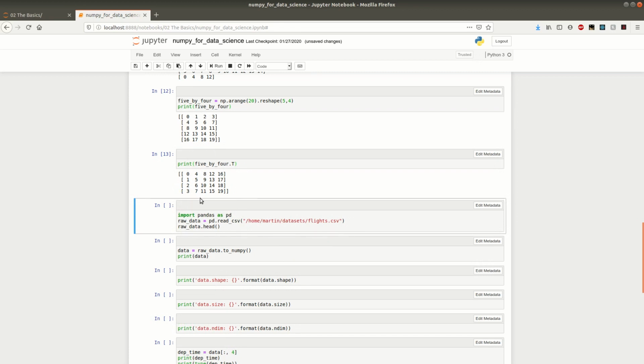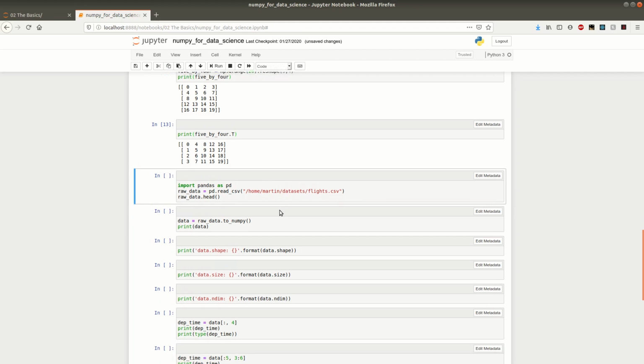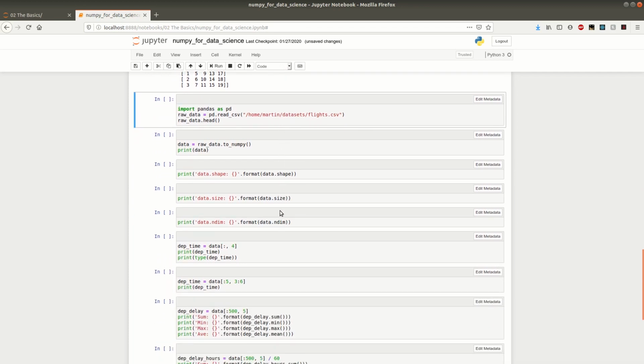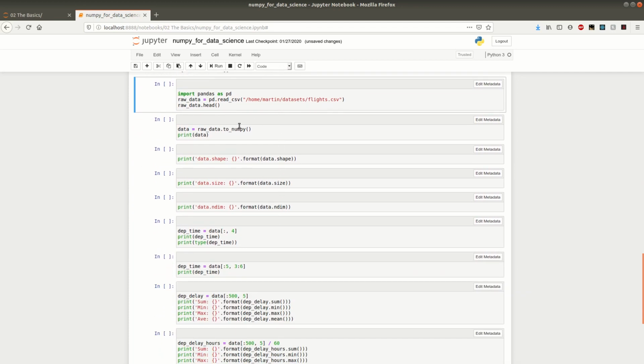All right, that's the basics. Now let's do something with real data. We are going to use pandas to get a data set into a NumPy array. We will discuss pandas in detail in the next lecture. For now, just know that the pandas.read_csv function takes a CSV and reads it into Python. We are using the flights dataset that was provided in the course materials for this lecture.